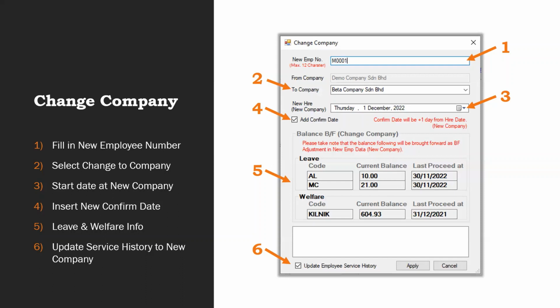Then after that is an option for you. You want to add confirm date or not. If you want to add confirm date, that means straight away this employee will get confirmed. You will skip the probation period, no need to serve the probation period, so directly be confirmed. If you untick, then the system will not do anything for this employee, so only there will be one record called the hire record.